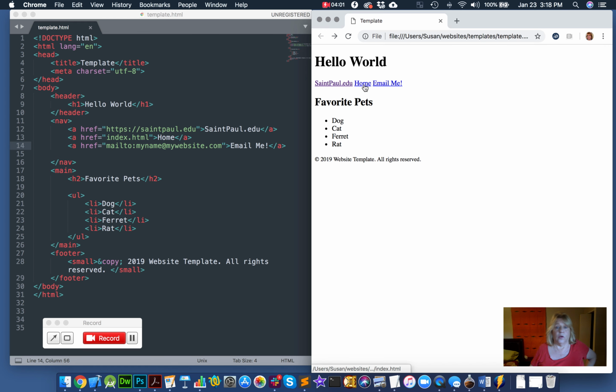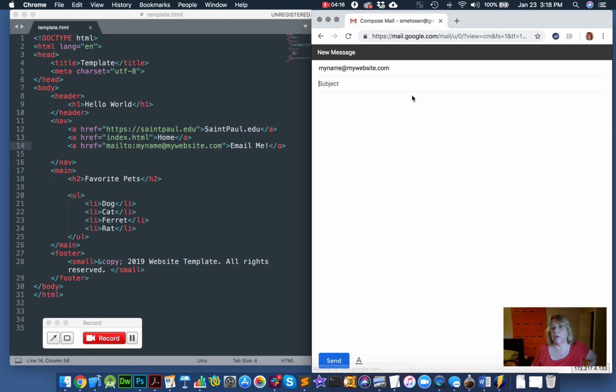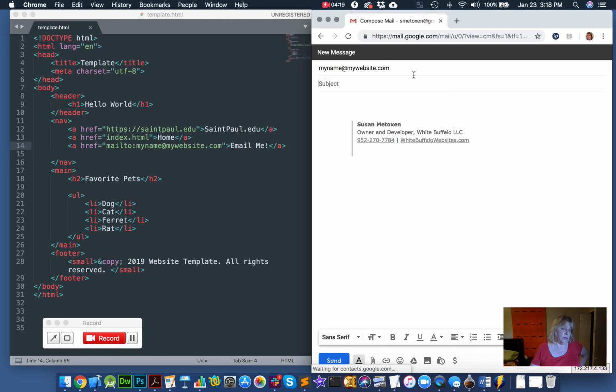I could also click on home. It wouldn't go anyplace because I don't have a file there yet. I could click on email me. And actually, I don't think it's going to work on my computer because I don't have a default email client set up. Oh, I do. So it opens up my Gmail and it lets me compose an email to this fake email address. So that's how you set up links in a website.